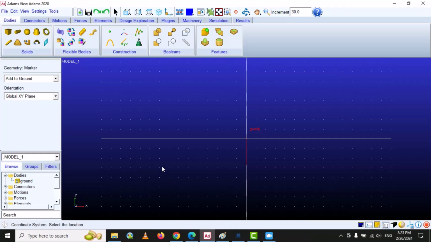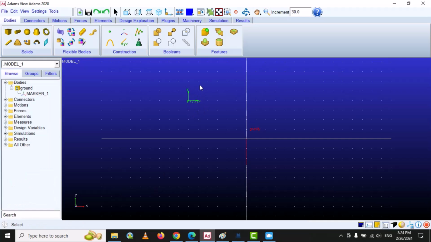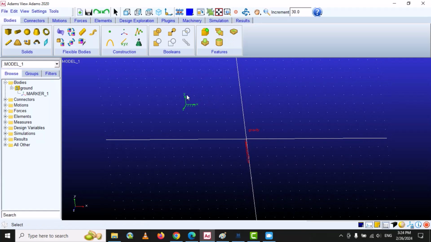Then I bring my cursor to the window, and here you can see that every time you select a command, you will see the update at this place. Now it is saying to select the location. Let's suppose I select this location. Now you can see that there is a marker, and this marker has three coordinates: this one is Y, this one is X, and this one is Z.